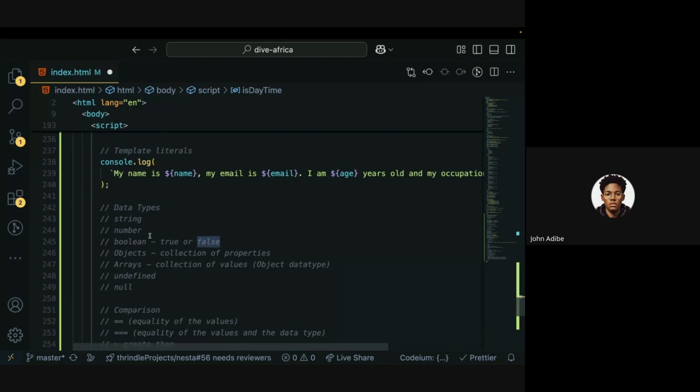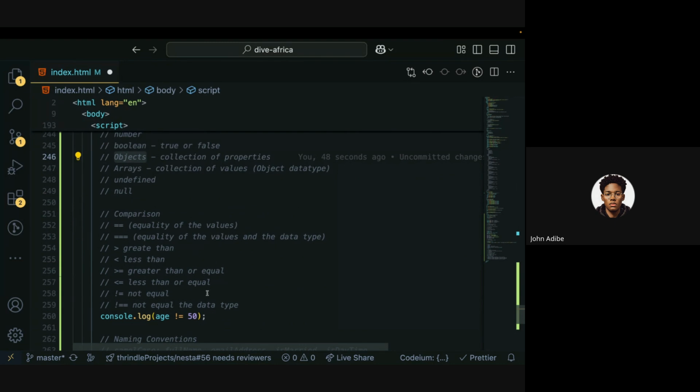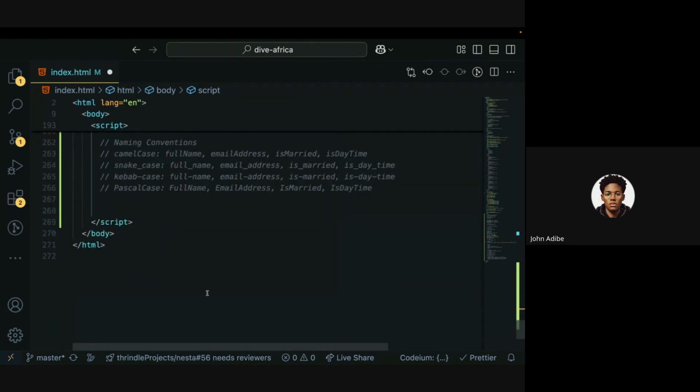Now that's for Boolean. We have objects. These are other data type objects, right? It is used for collecting properties of a particular entity or an item, or to declare anything at all, you use objects to render it. And this is how to write objects.